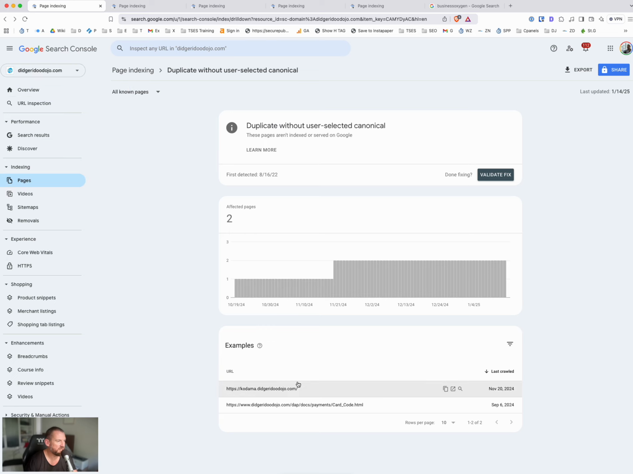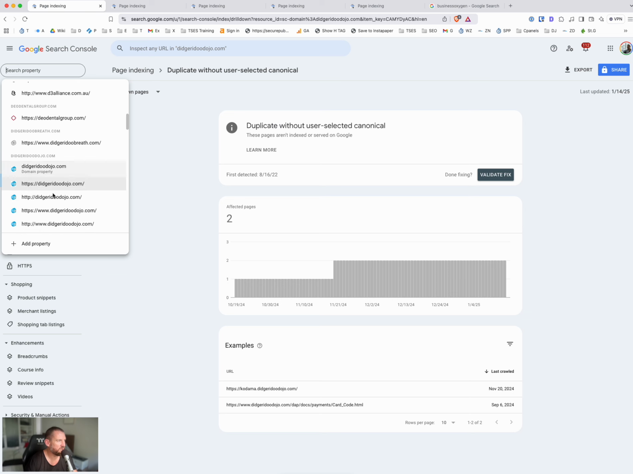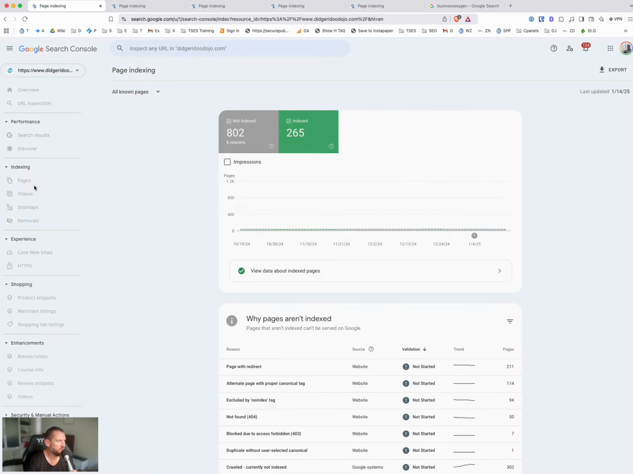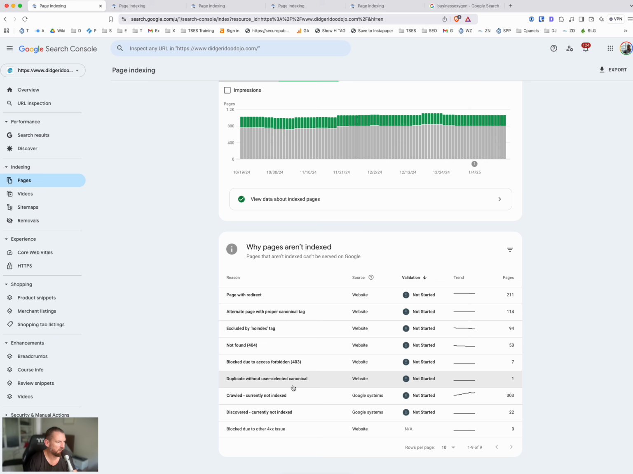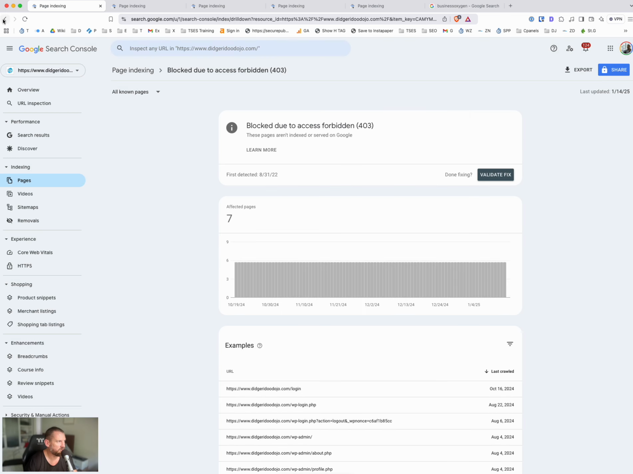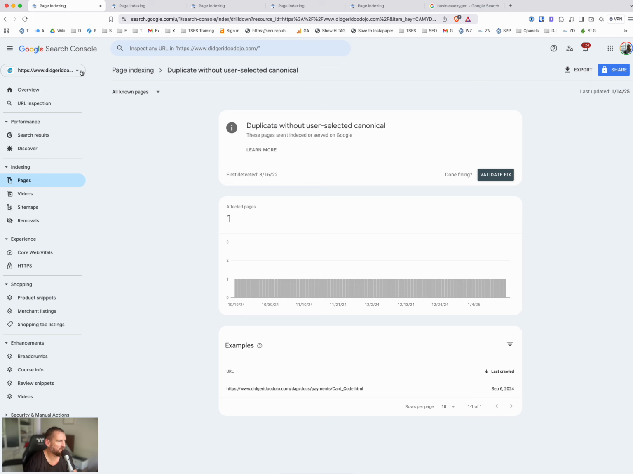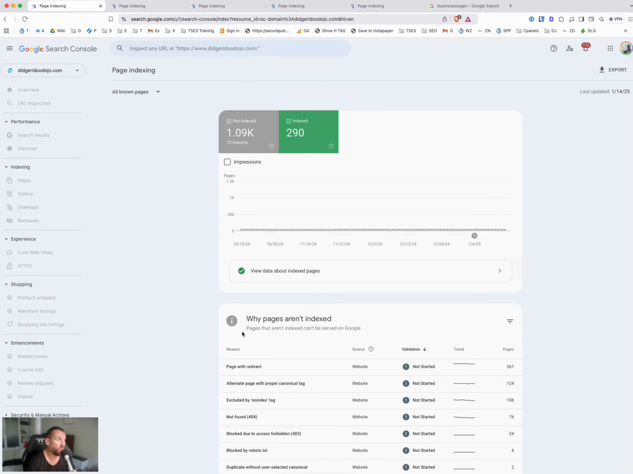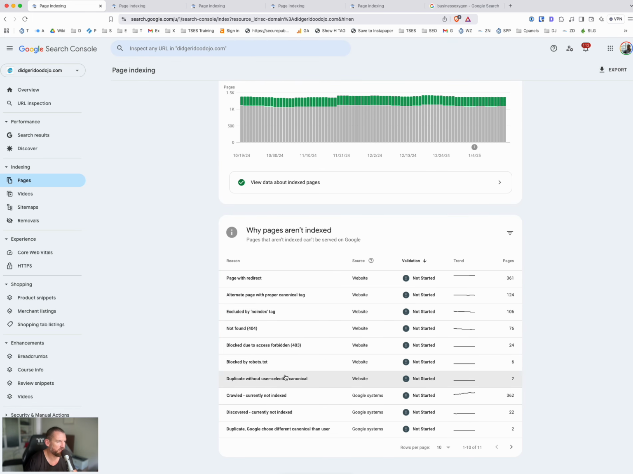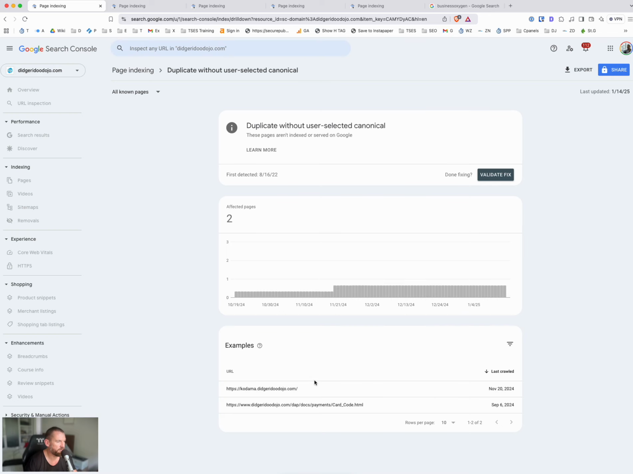So you'll see here we have kodama.didgeridoo-dojo. So that wouldn't show if we were in one of these other profiles. So if I go here, I'll just show you. If we go here, it shouldn't be there. Whoops, wrong one. It shouldn't be there. Yeah, so it isn't there. So the domain profile will actually show us all of the errors combined. So that's where we want to be. So let's go in there.